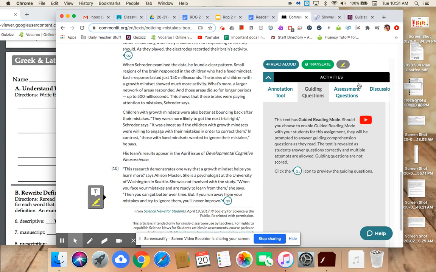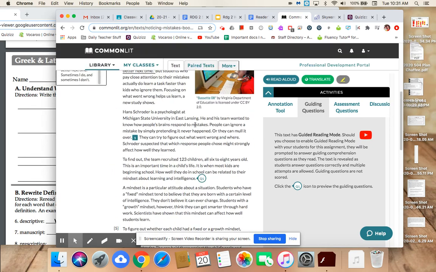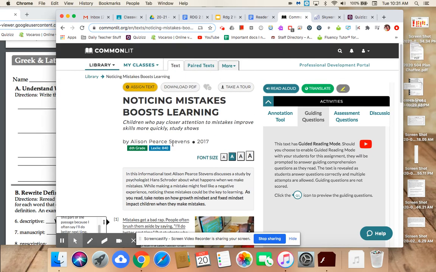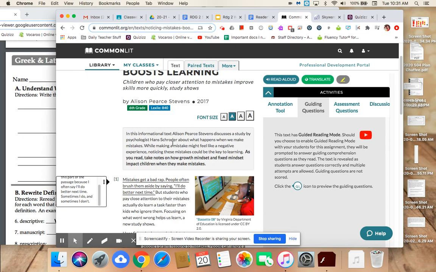You might see some assessment questions pop up. You do not need to do the assessment questions today. So yesterday, you should have read this article in Fluency Tutor. Today, you're reading it for the second time. You're annotating and answering guiding questions. That's what you're doing today. Okay. If you have any questions about how to annotate, or how to use this website at all, please reach out and let me know because I'm only here to help.